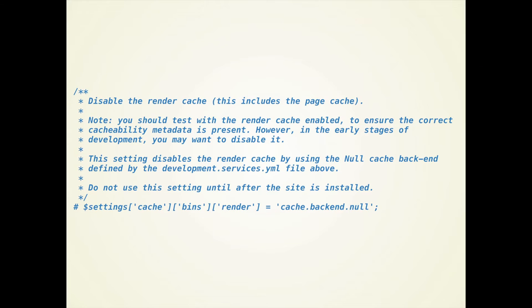In the early stages of development, you may want to disable this. I would say don't ever disable that setting. Don't ever uncomment that line right there. Some very early versions of Drupal 8, I think between like alpha 11 to beta 16 or something like that, actually had this uncommented, and so as soon as you enabled the development settings, it would automatically disable the render cache.